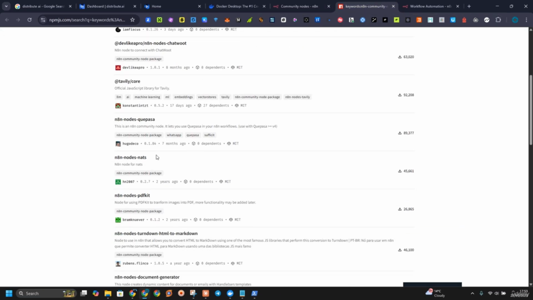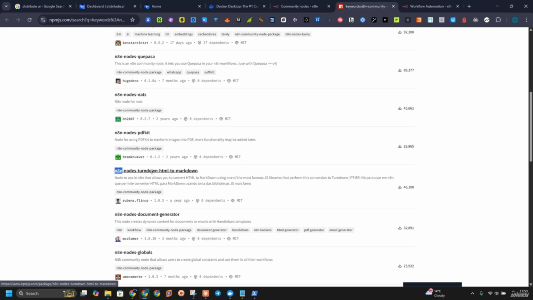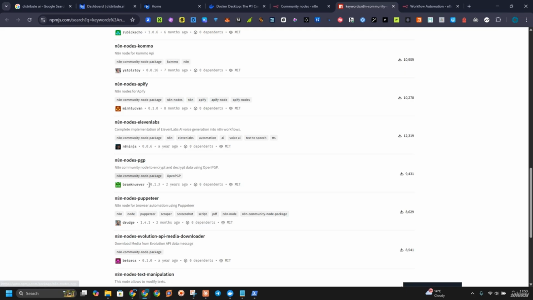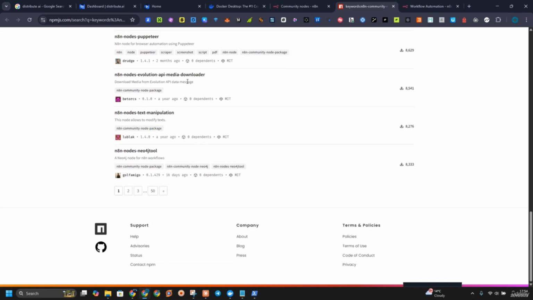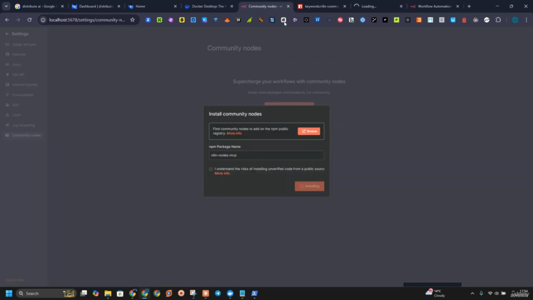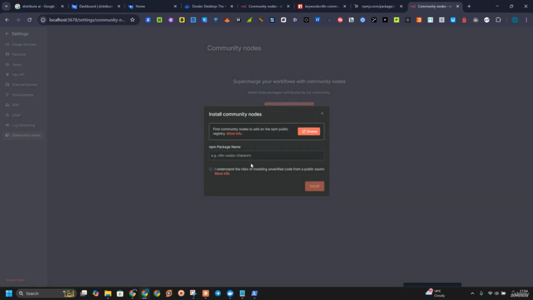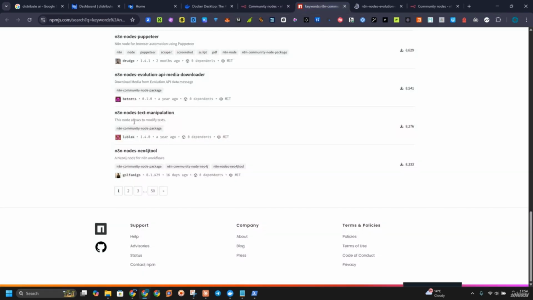A lot of nodes are here. You have the HTML to Markdown, formulas, document generation, DeepSeek, Puppeteer, Evolution API, download. I think I'm going to need this one. Let me go to settings. Leave without saving. Community node. Install a community node. Let's close the HTML to Markdown. It's going to add an additional node to your PC. We have this text manipulation to modify text. You can even click on it to see how you can use these tools.